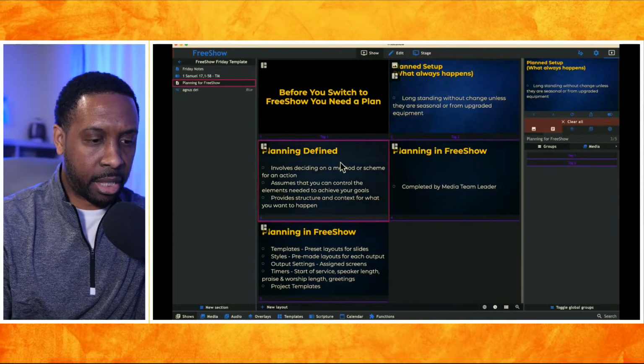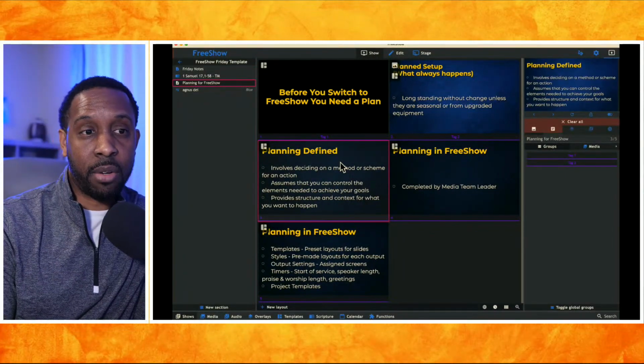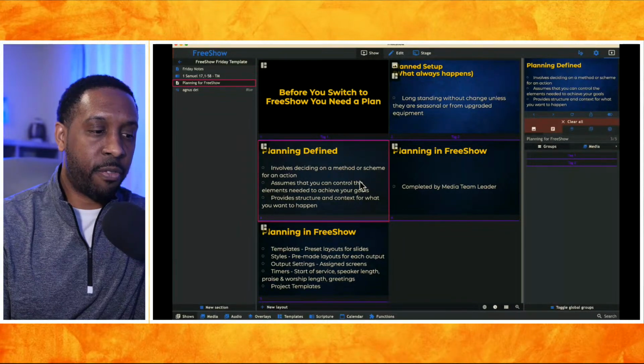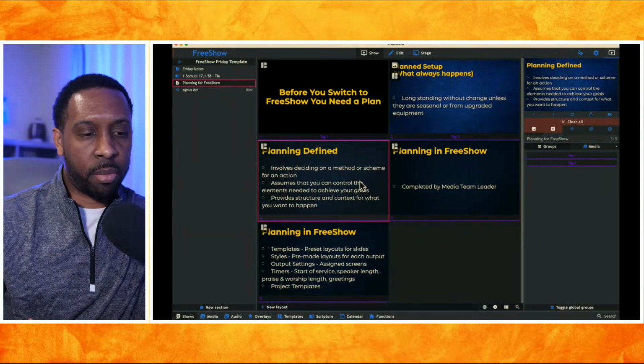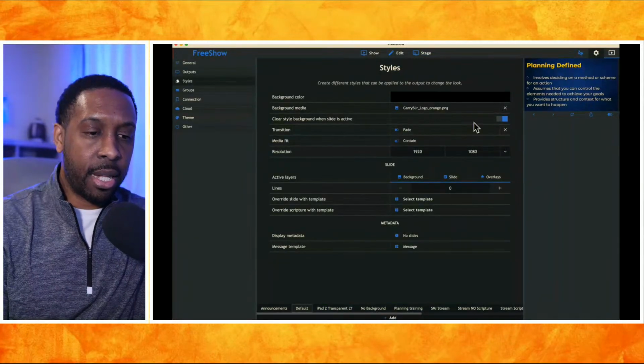I like that look, especially when you have a lot of text. I wouldn't do that probably for praise and worship songs and lyrics. I wouldn't probably do it for scriptures, but for just a presentation, you know, sermon notes or something like that, I think it's pretty cool. All right. And so that would be something to consider.